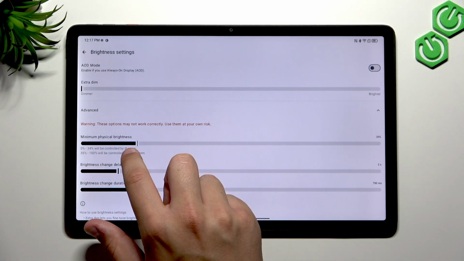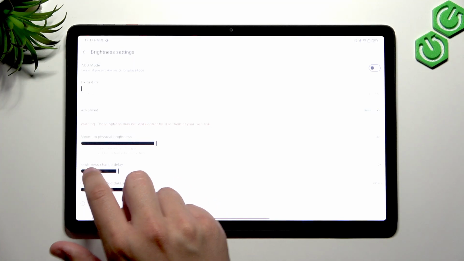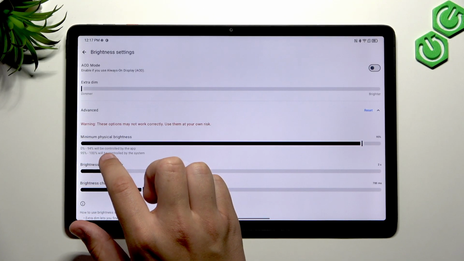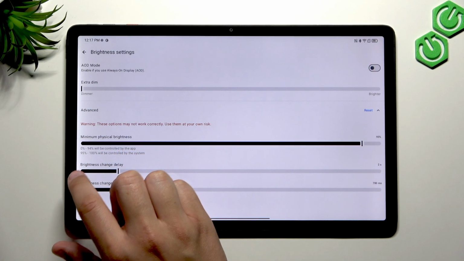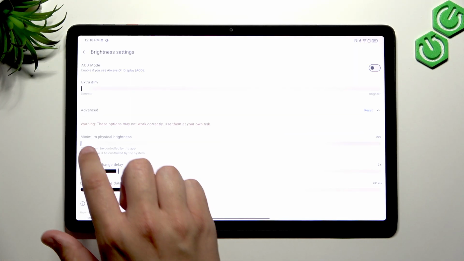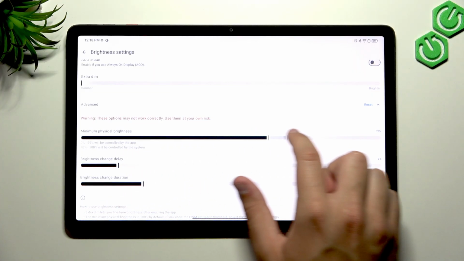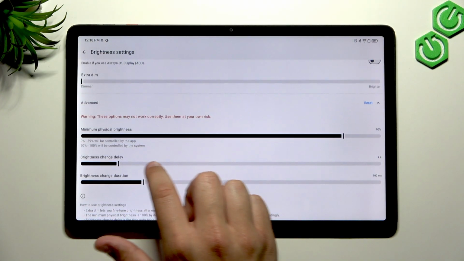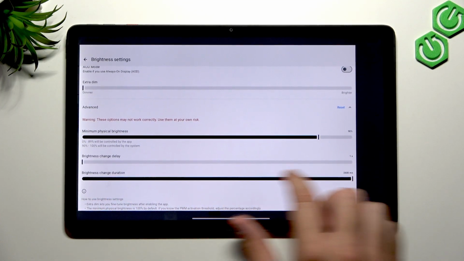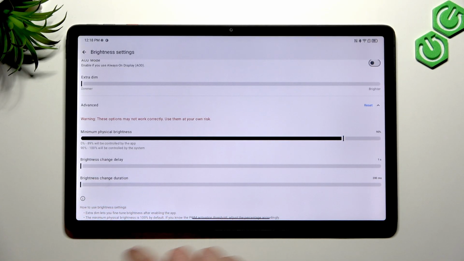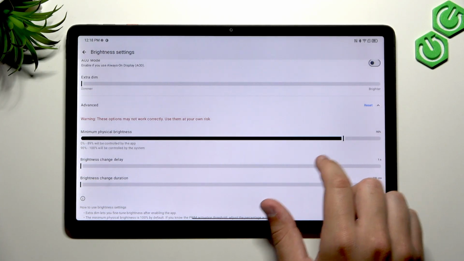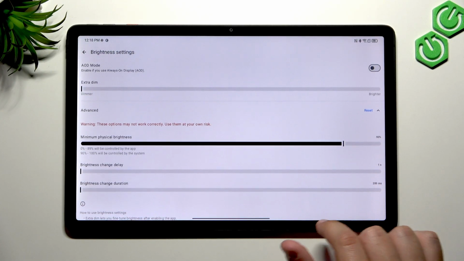Now, of course, the minimum physical brightness. So let me quickly show you. So 0 to 94% will be controlled by the app, and 95 to 100 will be controlled by the system. So here we can set it up like this, but then basically you guys won't see anything. We got the change delay. We can change it to 1 second, and change duration, let's go over and change it to 200 milliseconds. As you guys can see, the changes are instant and it's totally up to you.